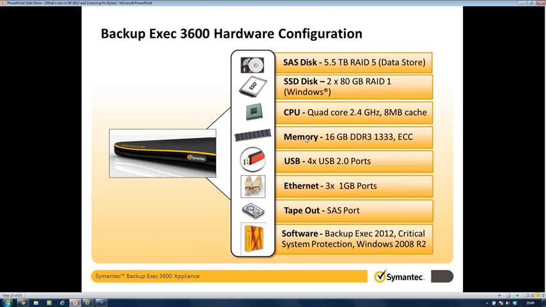And of course the hardware appliance has been designed with optimized performance in mind, so it comes with quad-core processors and 16 gig of memory. It also comes with ports for USB storage, network storage, and tape storage as well. So as well as the disk-based storage, you can have multiple other storage options for longer-term storage or off-site storage.